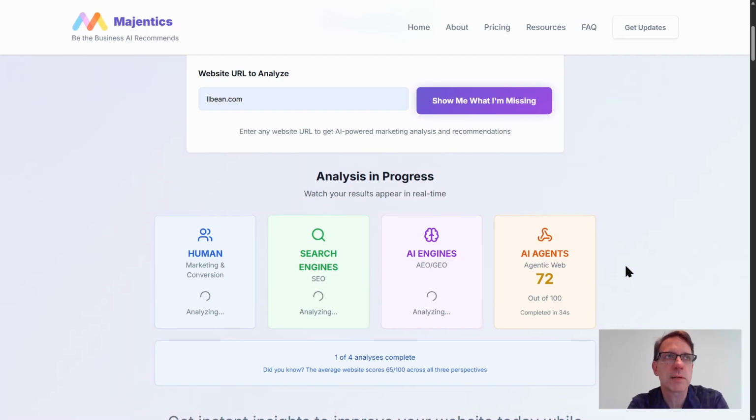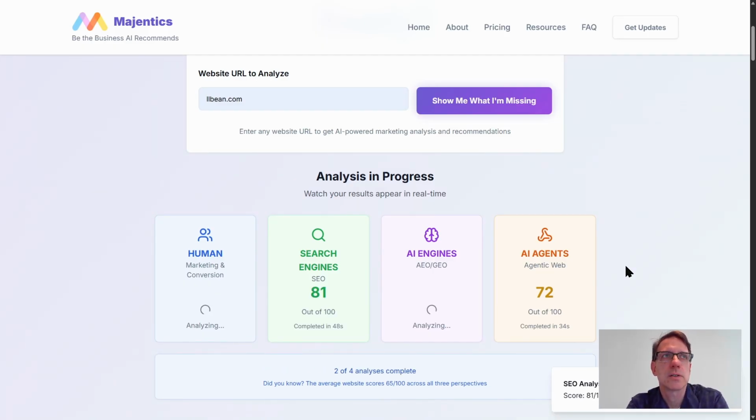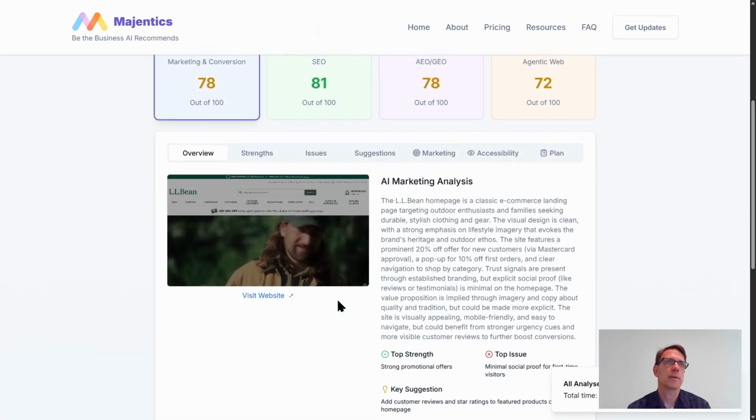Now, this process will take anywhere between 30 seconds to a minute, minute and a half. And as you can see, it starts to fill in the scores as it goes through the process. Now, it's going to do a couple things. It's looking at the site visually and inspecting it from a design, usability, accessibility standpoint, but also looking at the HTML and inspecting that and providing insight on how to improve things like schema, meta tags, and so forth. And Majentics will not only analyze and diagnose, but it will provide the actual fixes that you need to improve your website and your digital experience.